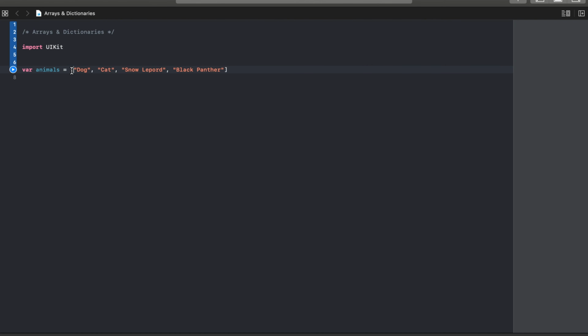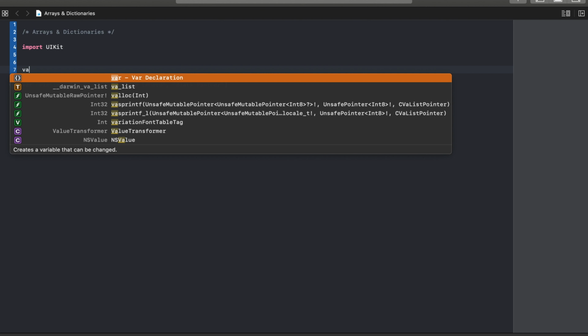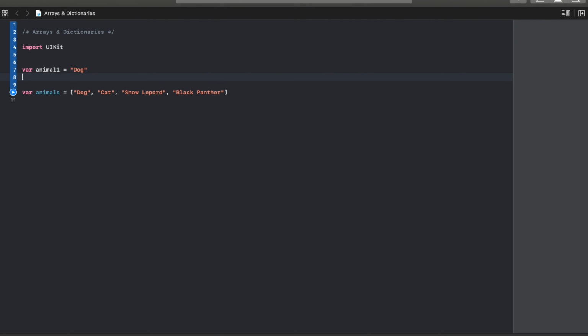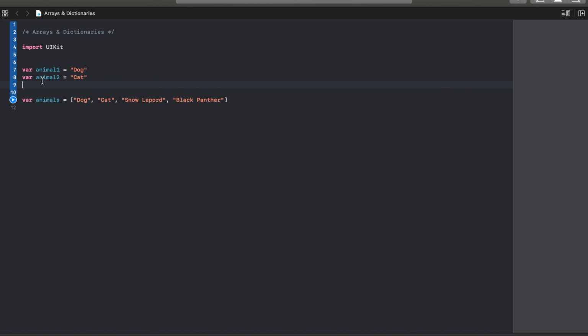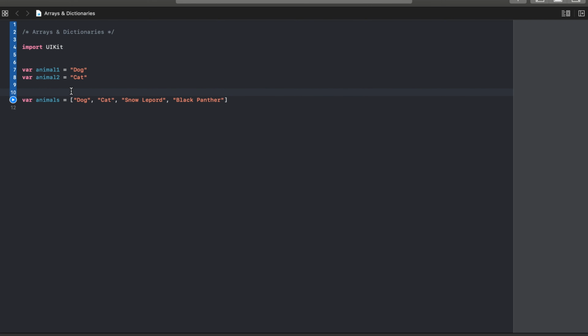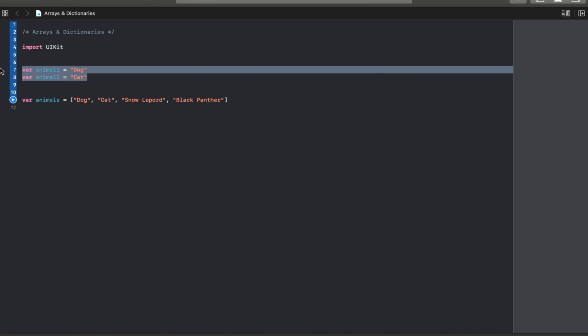Now you can see that if we go with the single string approach, we can say animal1 is equal to dog, and we can just copy it, paste it, and we have to do this multiple times. So here comes the array, very handy. In this type of data, arrays come in handy, so that we can hold multiple data in the same place.